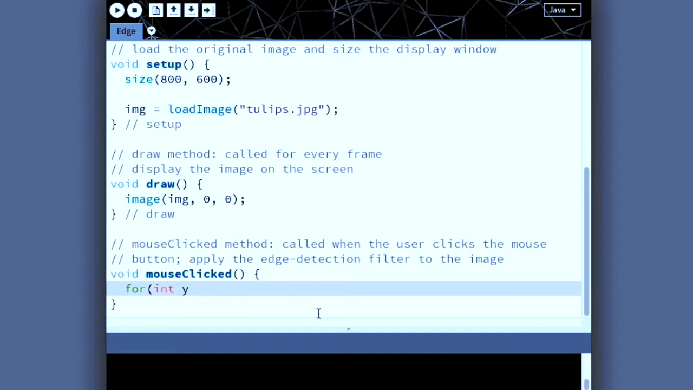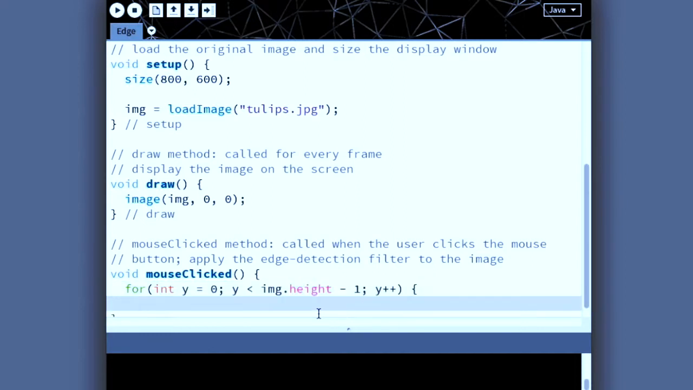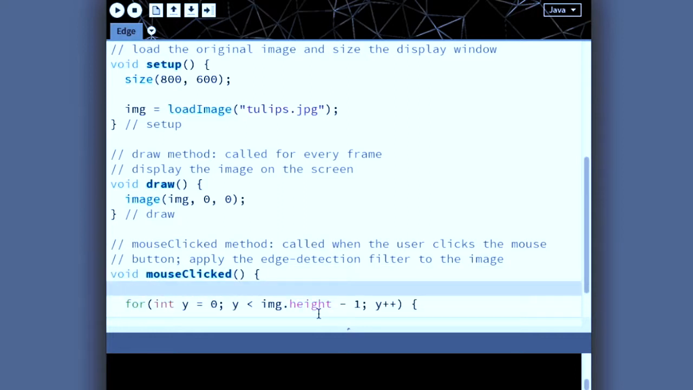So our outer for loop will be the for Y loop, and it will go up to but not including the last row in the image so that we don't have to worry about getting pixels underneath the last row. Okay? And then inside that we're going to go ahead and do our for X loop. So let's put some comments on these.